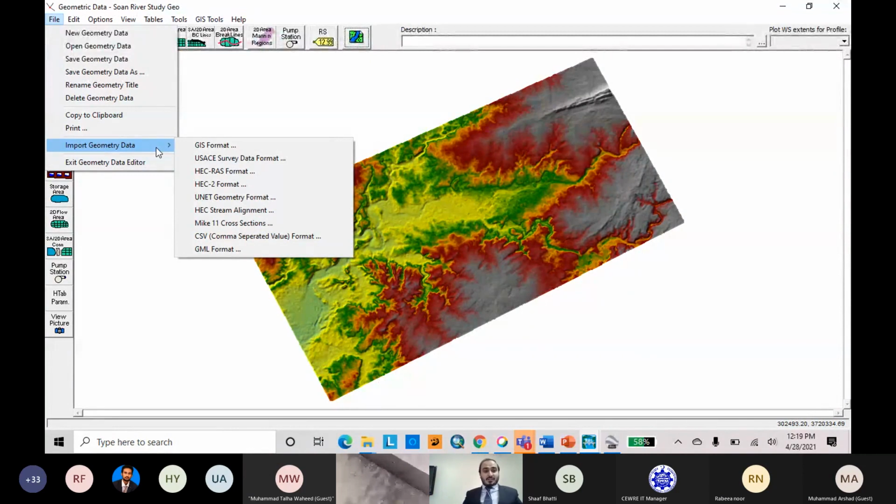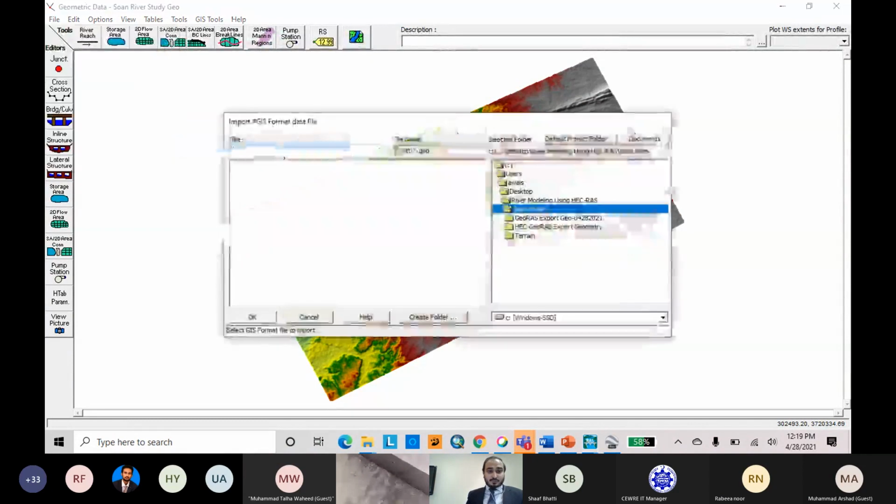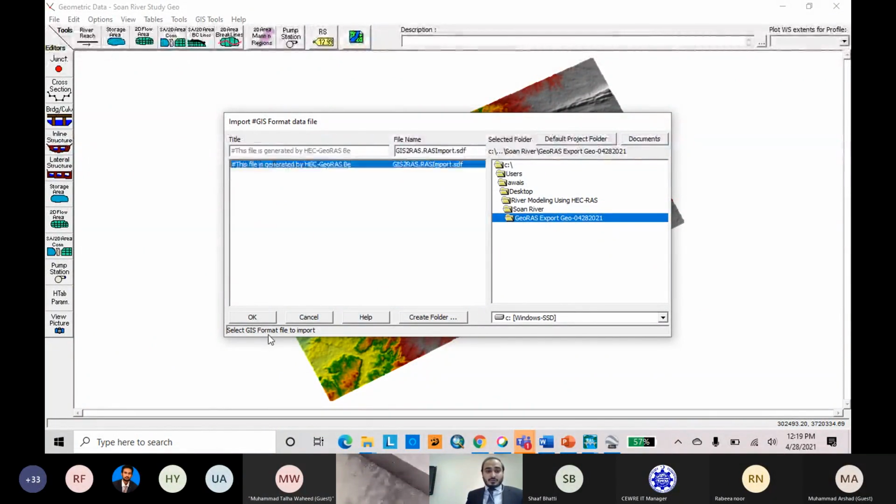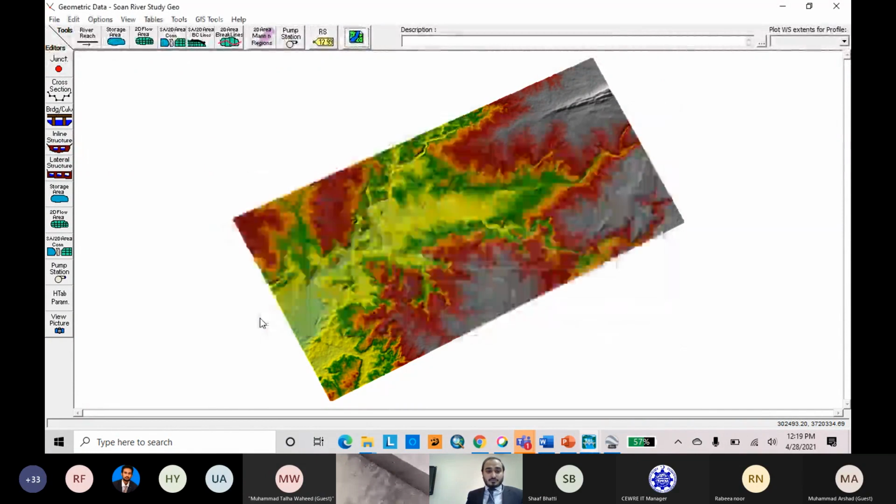So the extension is GIS format. Okay, we will use GIS format. Here is the default folder. You can see the GeoRAS export geometry, 28 2021. I will use it. Okay, just simply import it.